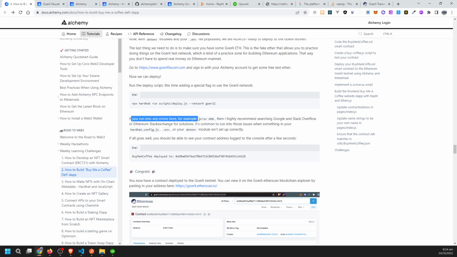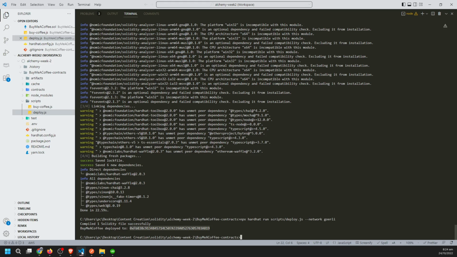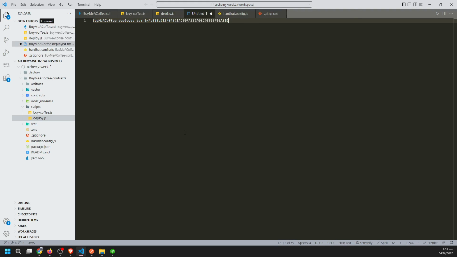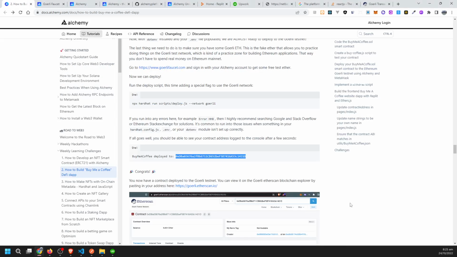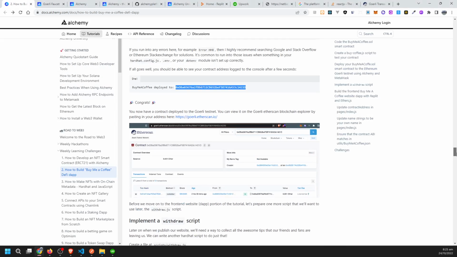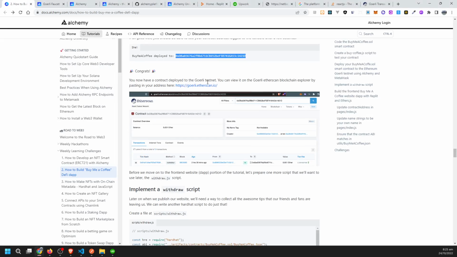If you run into any error here, for example, I highly recommend. So we have solved all the errors and we have deployed our smart contract. So that's the smart contract address. Now just put it in a file so we can use it later. Here we have seen it on Ethers.js also.